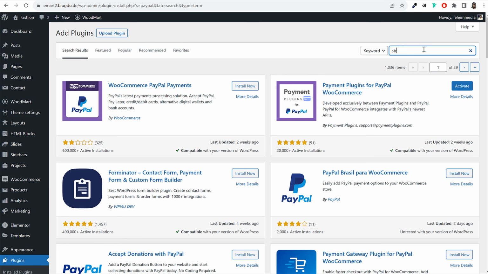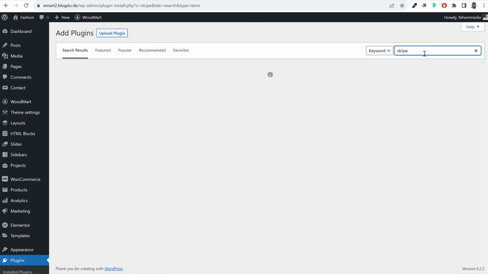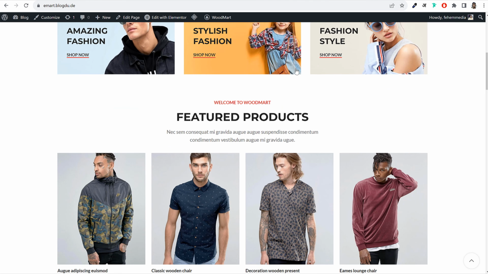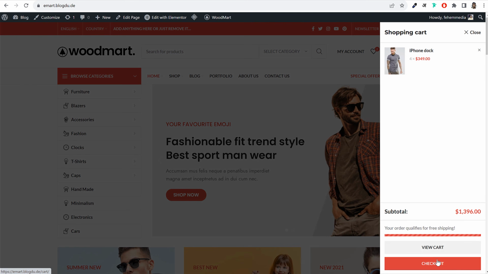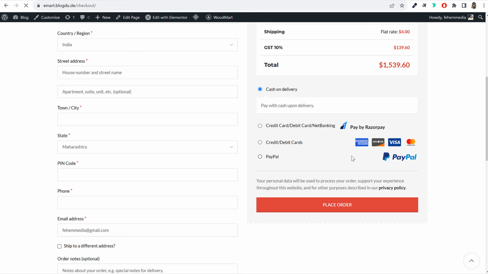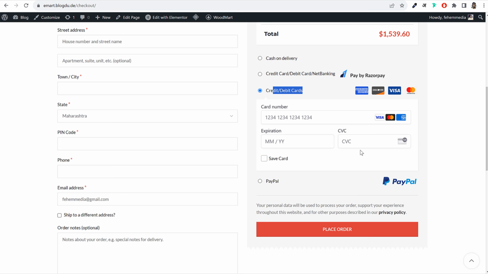Next payment plugin or payment gateway that I want to use is Stripe. So search for Stripe and again select the second one, Payment Plugins for Stripe WooCommerce payment gateway. Install this one. Now, Stripe will help you to accept direct credit and debit card payments on your website. Let me show you this. If I go to my checkout page, as you can see, we have so many different options. And this is the Stripe option, credit debit card. If you select this option, your customers can directly enter their card details on your website. They don't have to go to some third-party website.